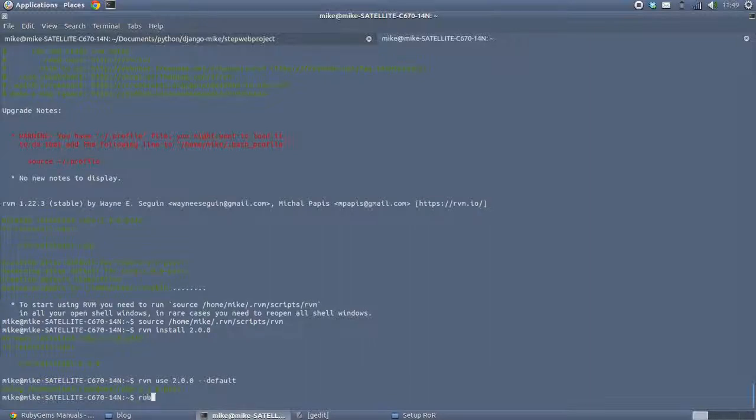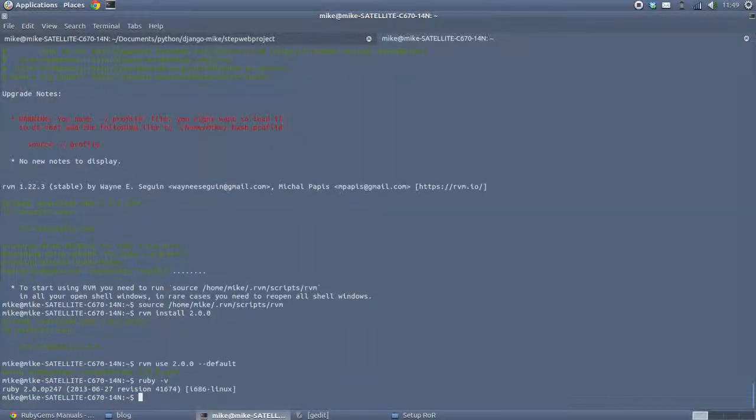So now if we type in ruby -v, for version, we should then see that our default version is now set. So that's our Ruby setup, exactly the way we need to do it.